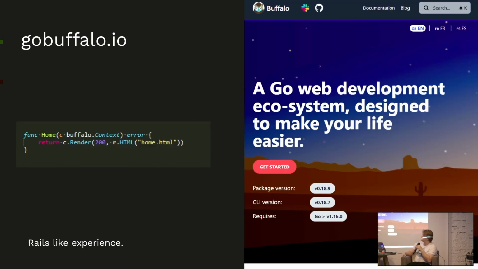Buffalo has been around for a while. It tries to be Rails and somewhat succeeds in it. It has nice features.